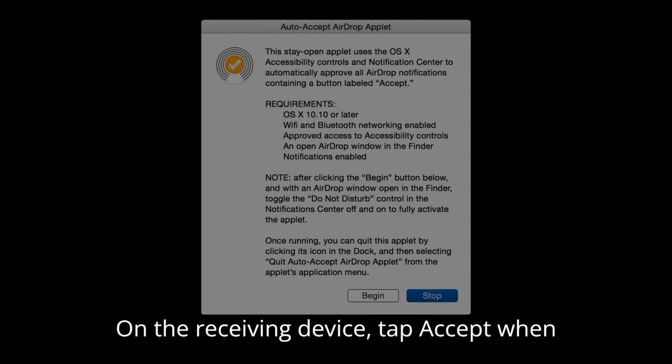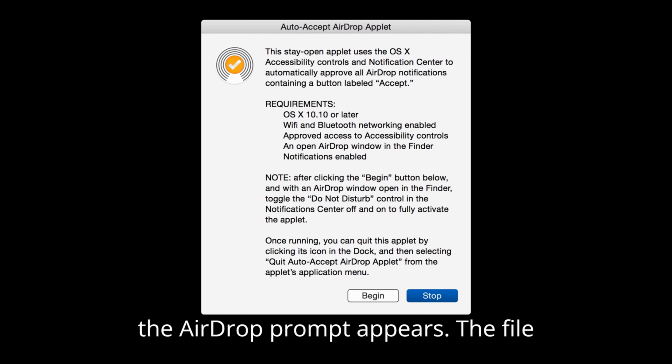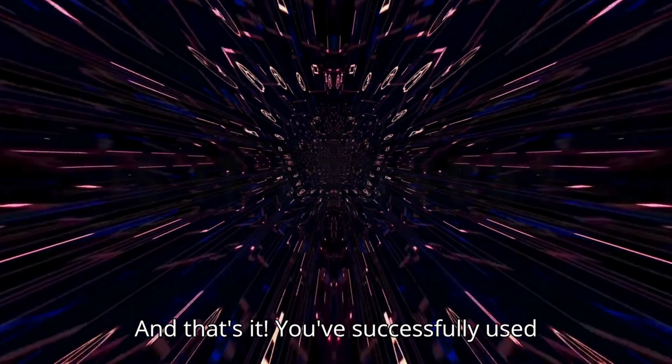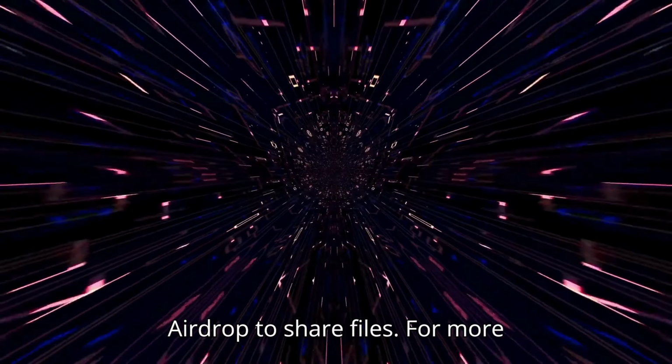On the receiving device, tap Accept when the AirDrop prompt appears. The file will be saved to the appropriate app or location. And that's it. You've successfully used AirDrop to share files.